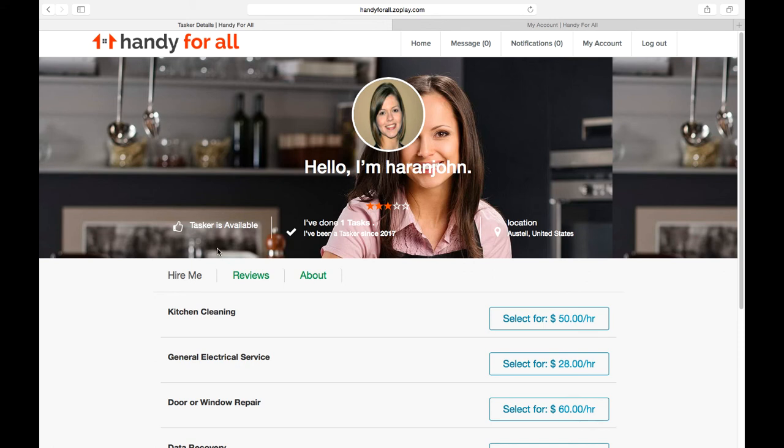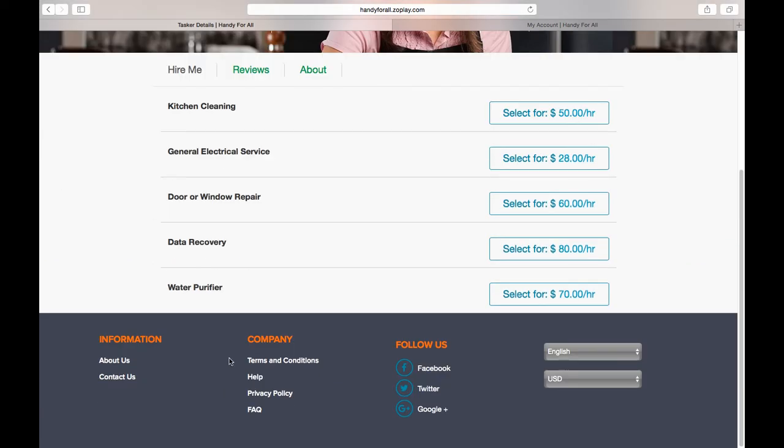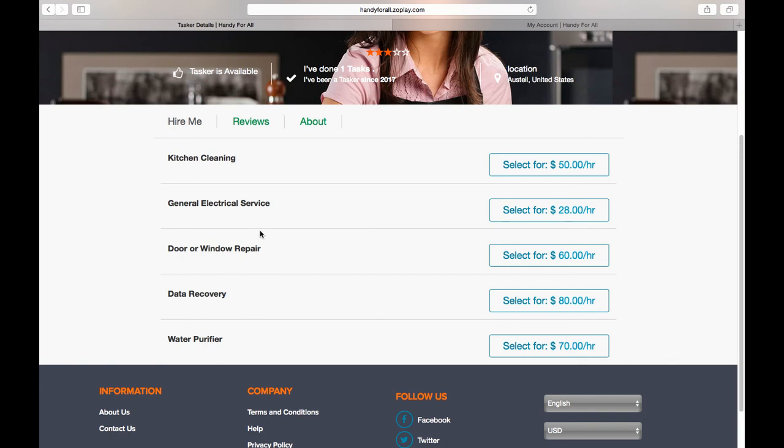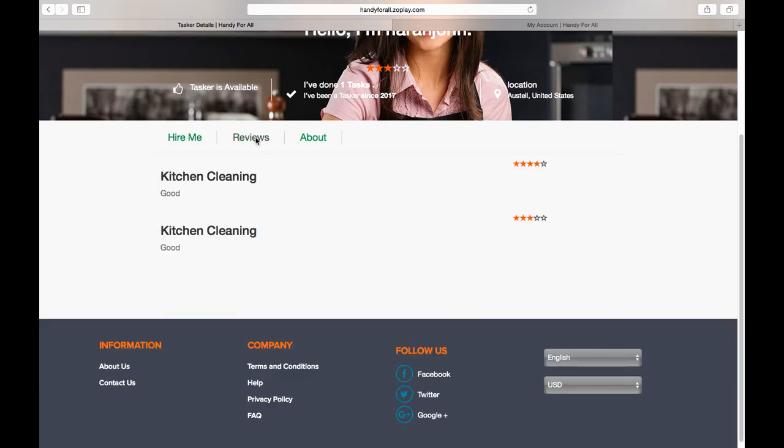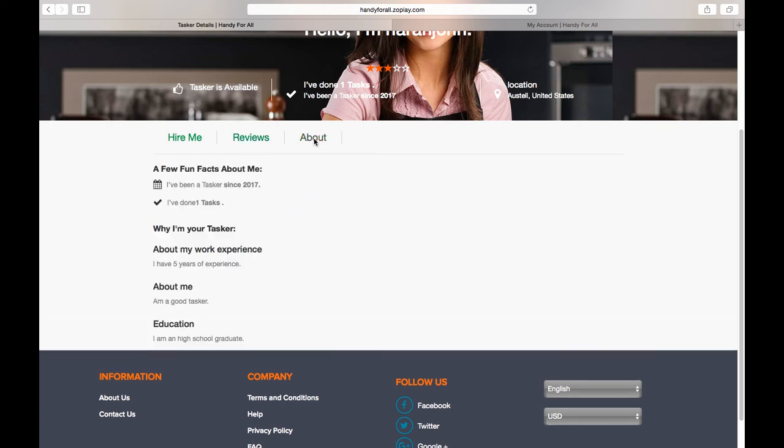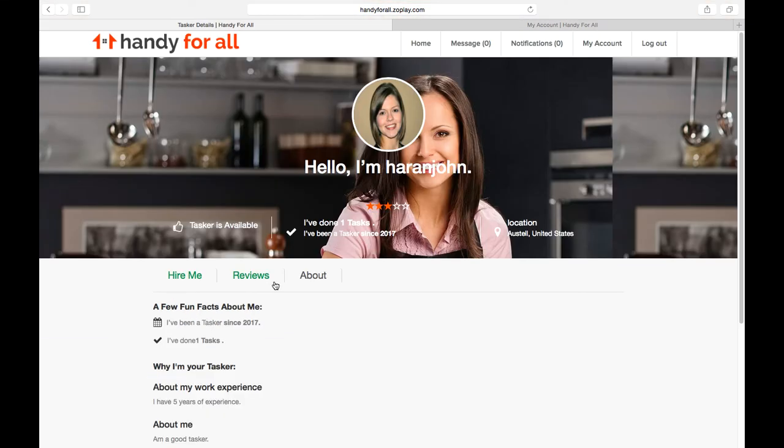This lets us view the details of the tasker's profile. Here we can view the tasker's specialization, skills, and also the reviews. We can know more about the tasker by clicking on the About Me section. Now, let us have a chat with our tasker.